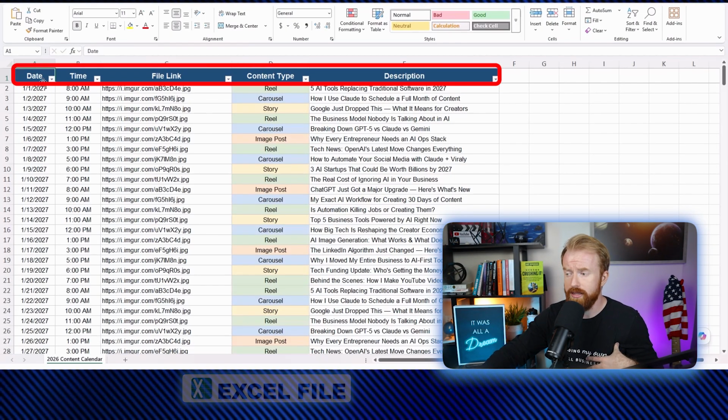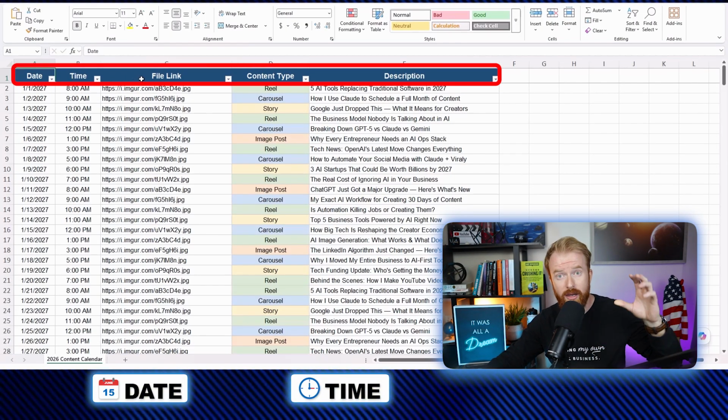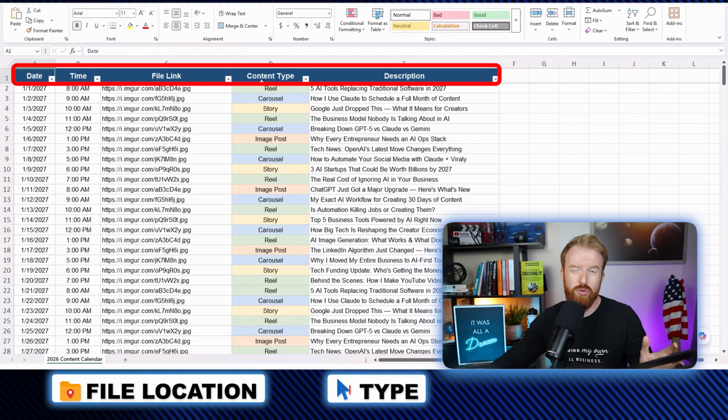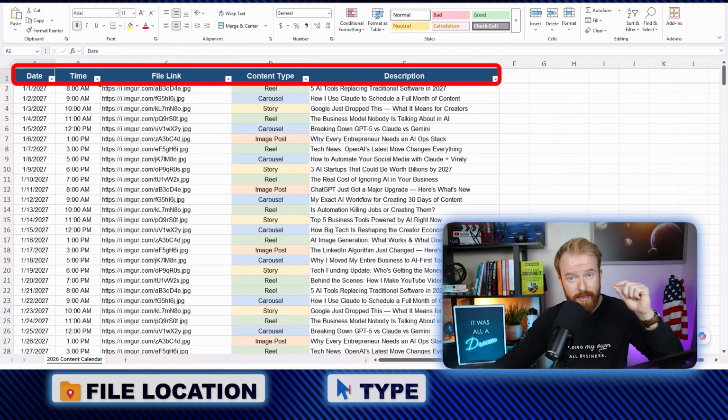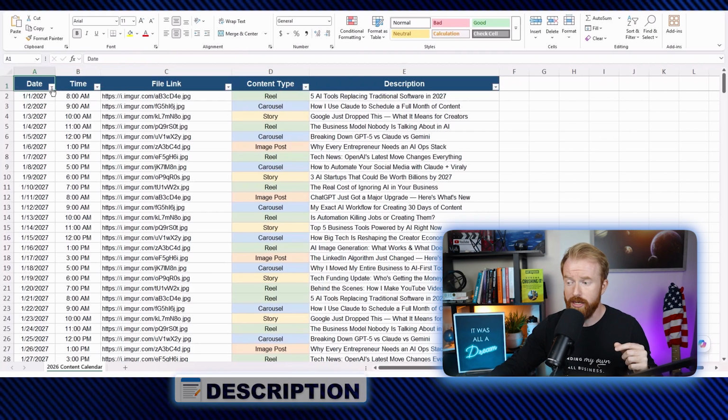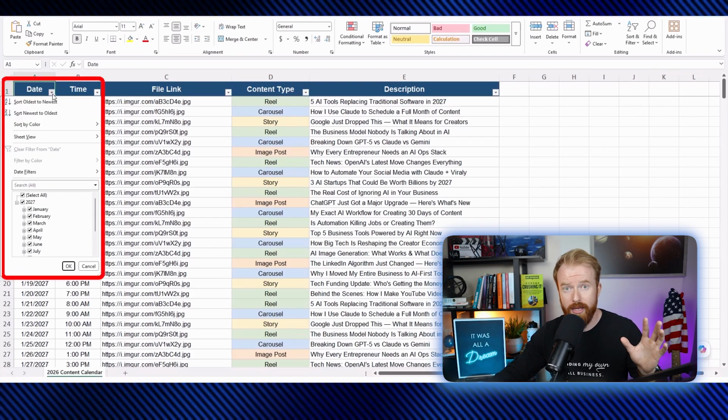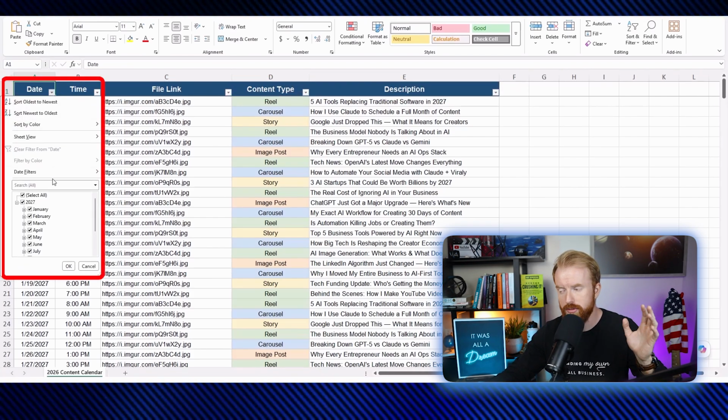What I do is I have the date, the time, the file link of where it's located. Content type you don't exactly need, but I like it. It just helps me keep my stuff organized. And then the description. And then you can see here, we have dates for every single day of 2027, every single post that we're going to be scheduling.